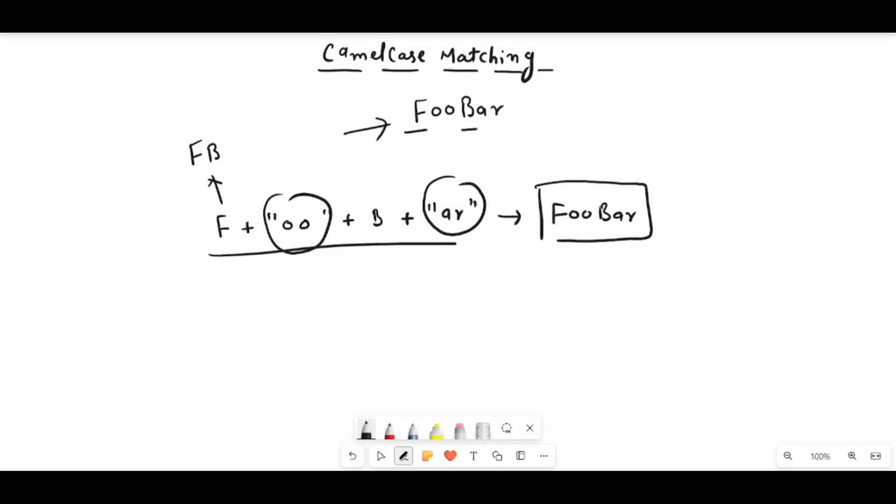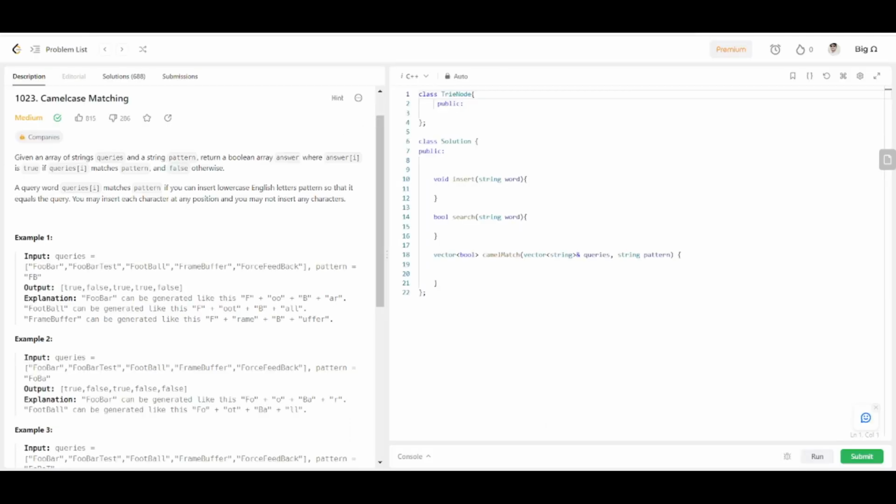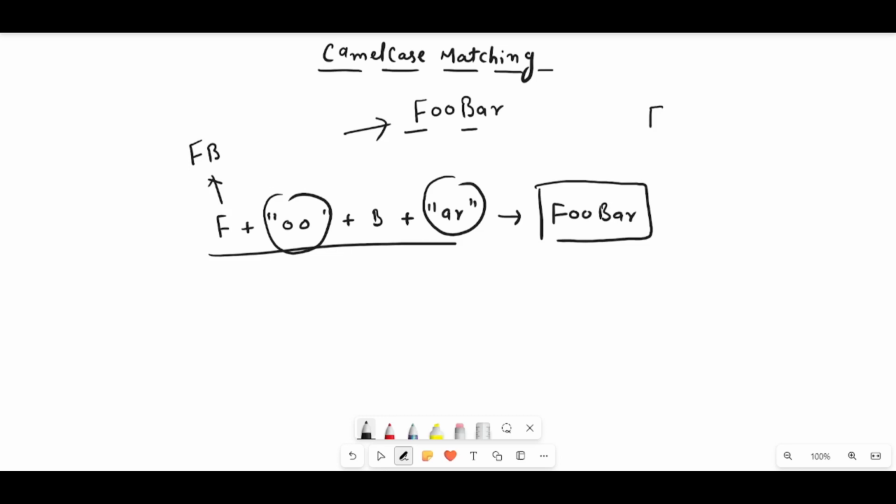This was the query. Let's take the next word. The next word is FooBarTest. F, B and T. There are three characters which are capital. Observe the pattern. We do not have capital T here. That means this capital T is missing, which is present in the query. We can't insert lowercase letters. We would need to insert an uppercase letter to make FB equal to FooBarTest. I require this capital T, which is not here, and inserting capital T is not allowed. So we'll return false for this type of query.